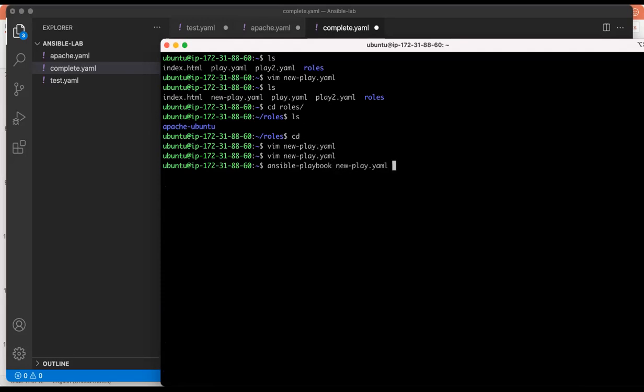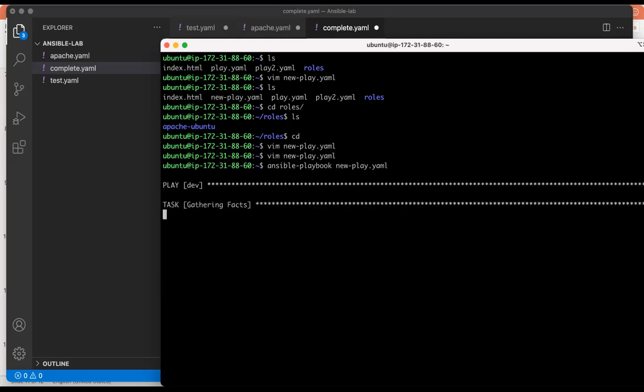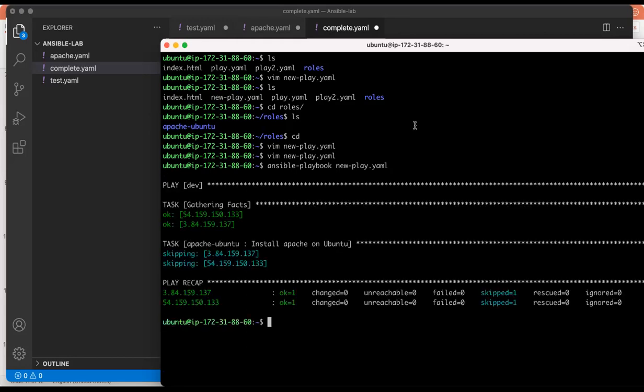So I'll just do new play, which is the new one that I just created now. So let's see if it will work. You see, 100%, it's worked. It installed Apache on two of our servers because I only specified dev. Remember, I grouped the hosts. So that is roles. That's the power of roles.